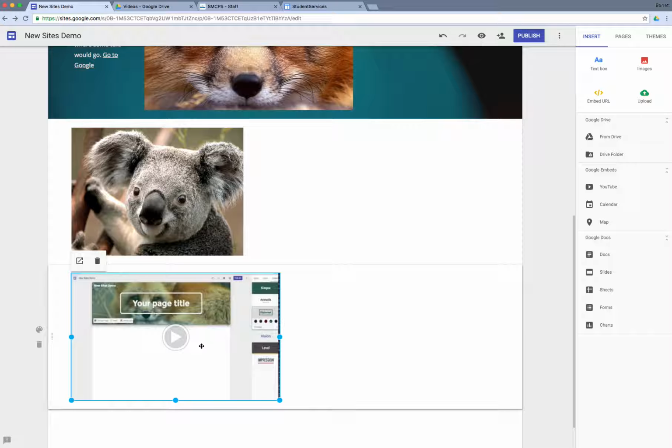So you have some control over who's viewing your content by using the sharing settings and the sharing permissions that are in Google Drive. So you can start to see right away that new sites and Google Drive are very much intertwined, and your knowledge of one is going to benefit you in the other.